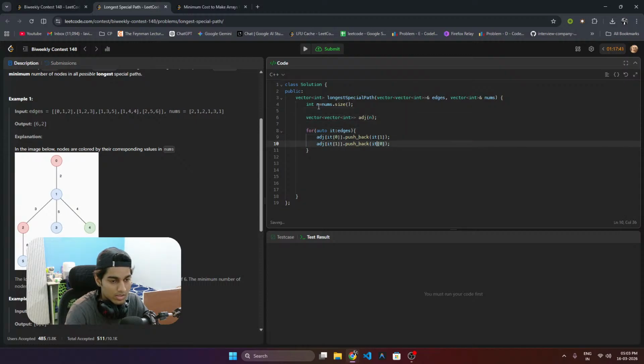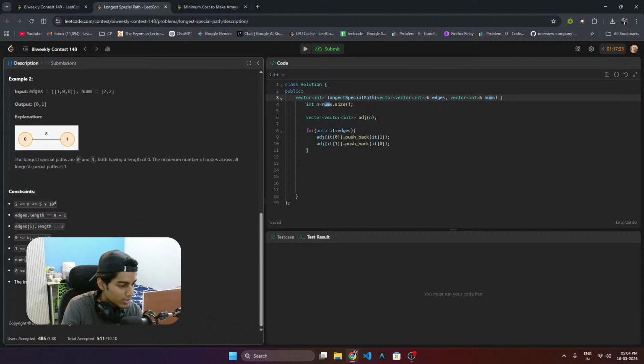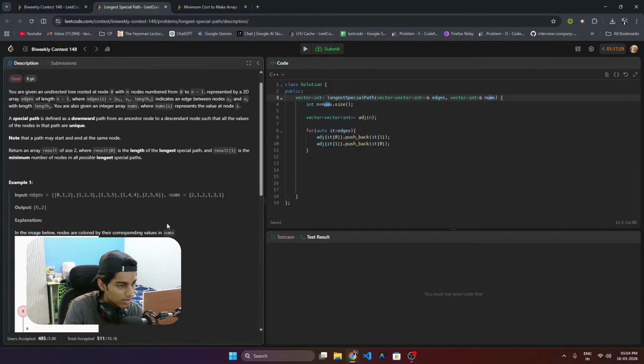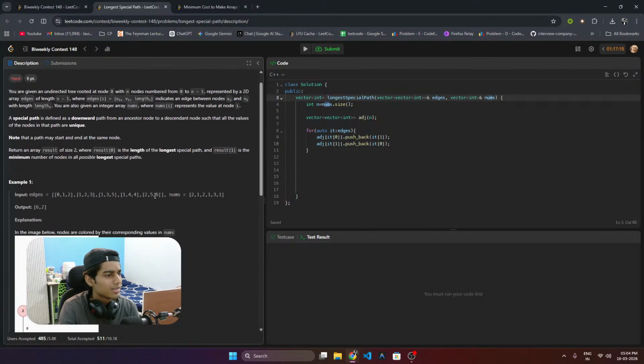There are n nodes. Wait, nums is what? Okay, these must be unique. Is there any bound on this? Okay, this is equal to n, but n can be 10 to the power 4. How do I... I cannot use bit mask.